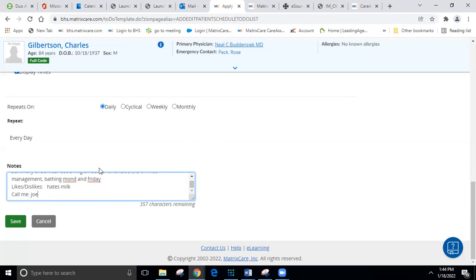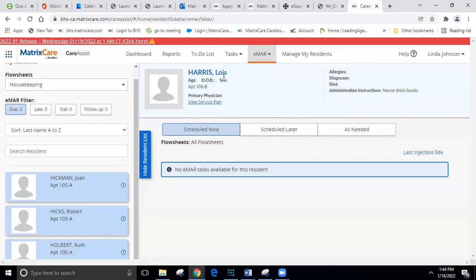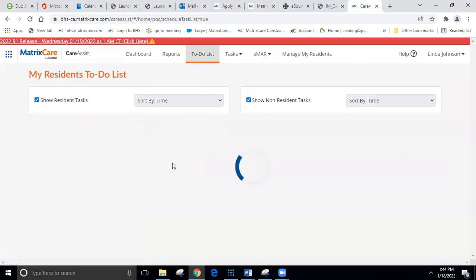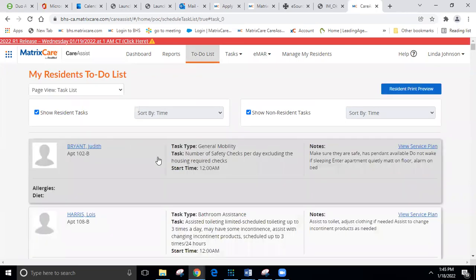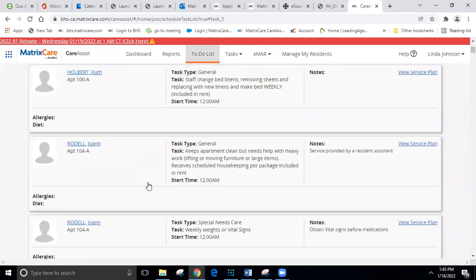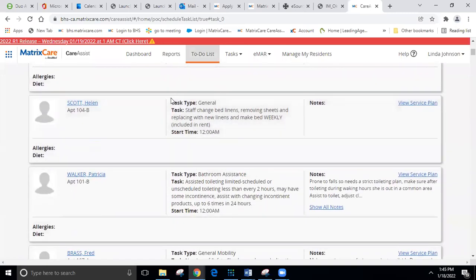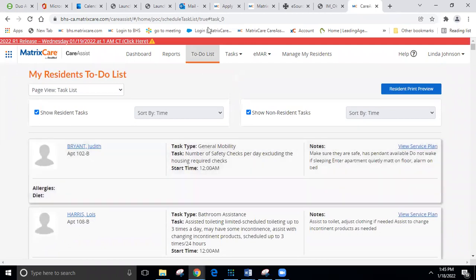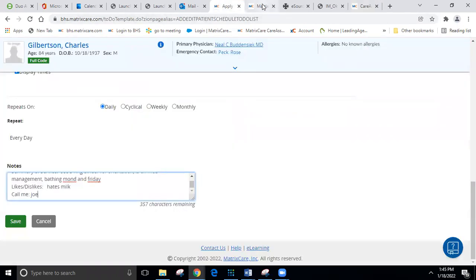So I would go ahead and save this, and what it's going to do is show up on their to-do list as an extra service, embedded in there every shift, and they will have to sign it off that they know they're new. That's one option.